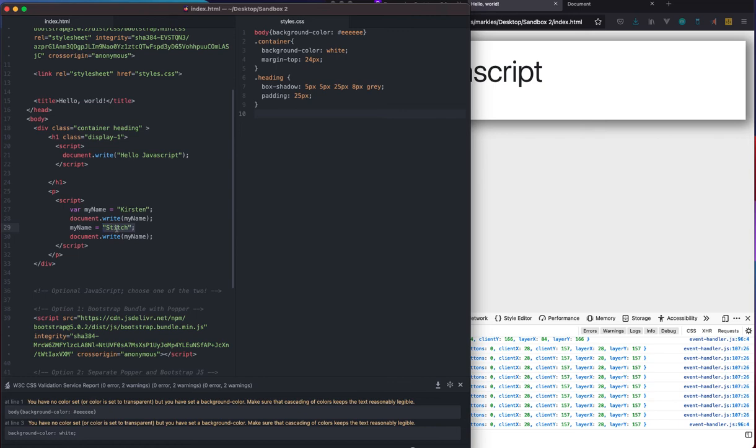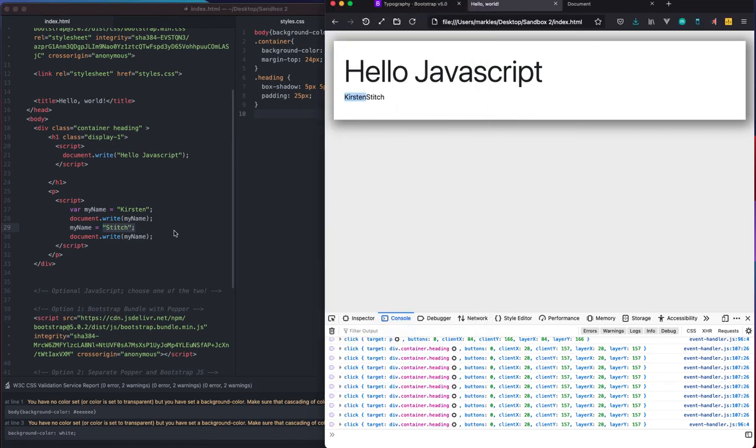So my name now has stitch in it. So when we document write my name now, it is going to have stitch in it. So that's how a variable works. Variables are an absolute core component of programming and a good thing to learn if you didn't know them ahead of time.